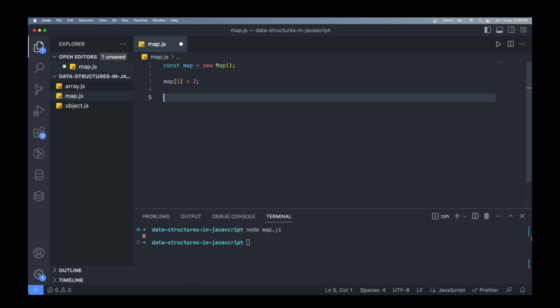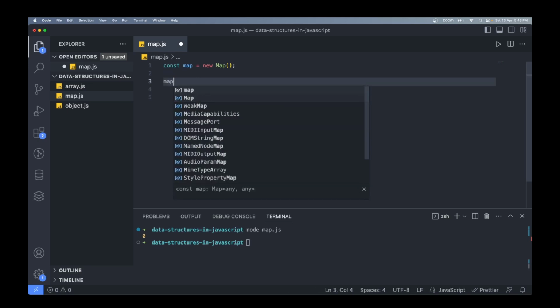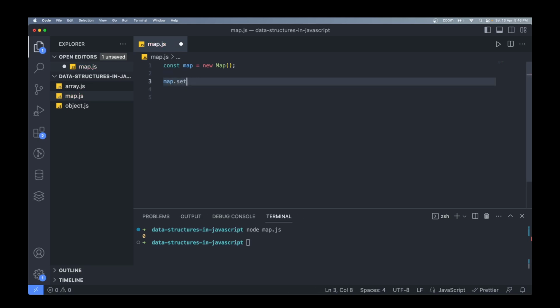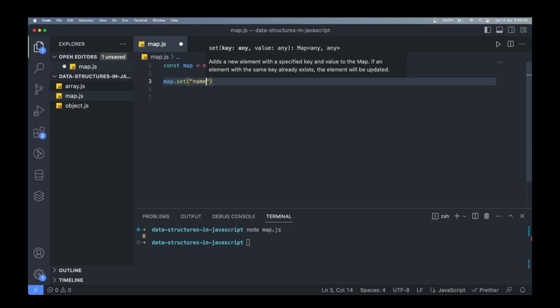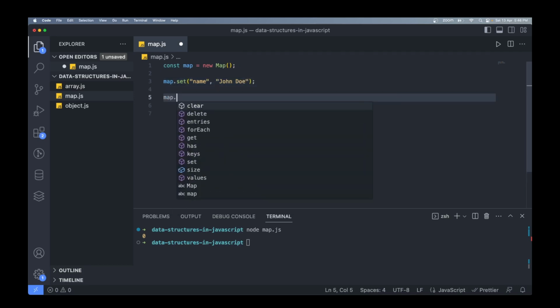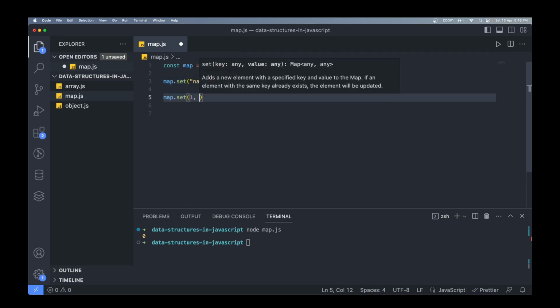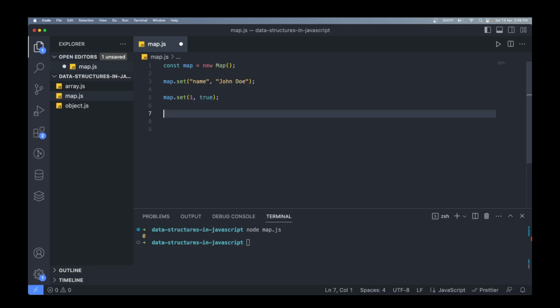So let's see how we can set properties on a map. Instead of this, what we'll have to do is call the set method, where we have to pass the first argument as the key and the next argument as the value. So let's say I'm passing a name key, the value is John Doe, then I'm passing a number key, and then let's say the value is boolean.